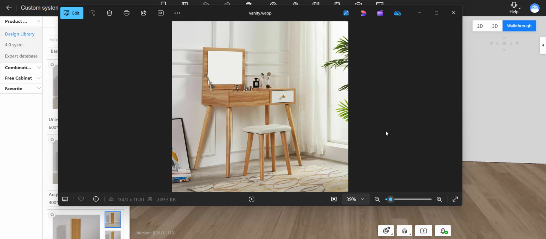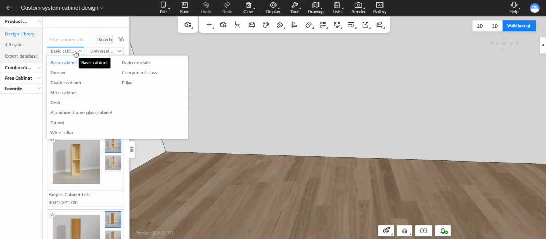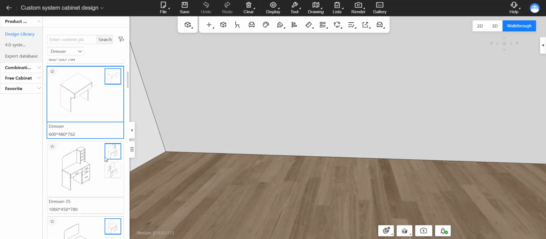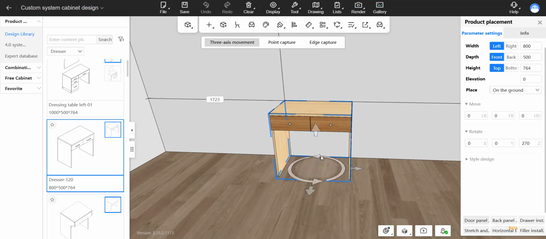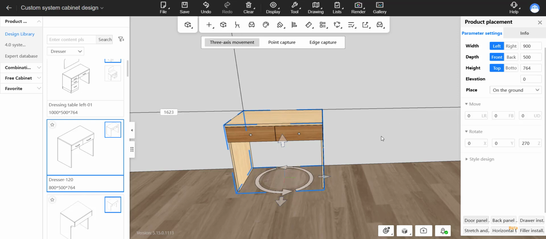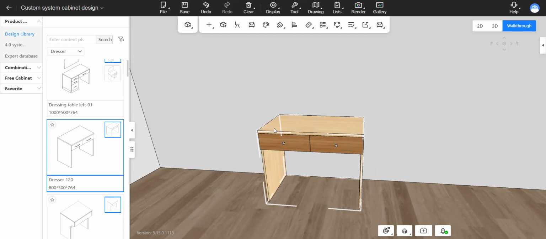Today I'm going to teach you how to make a dressing table with a flip door. Alright, so first we go to System Cabinet and change the first button to dresser. Okay, here I will use this one, drag it out and position it this way, and I extend it a bit to 900 to make it a bit larger. So here is where we're going to install the flip door.